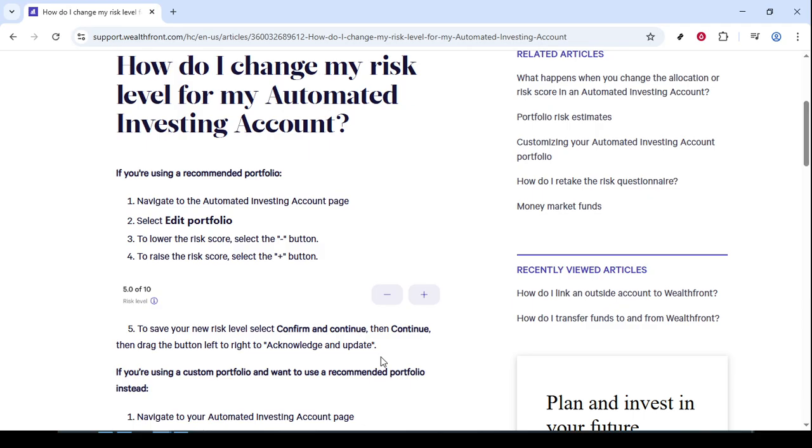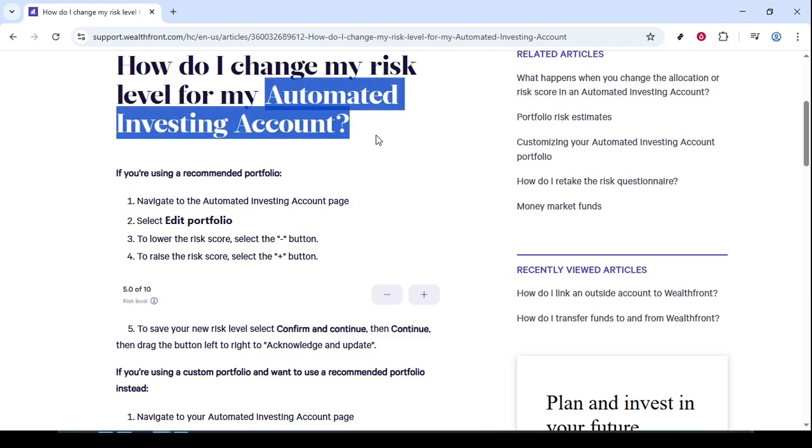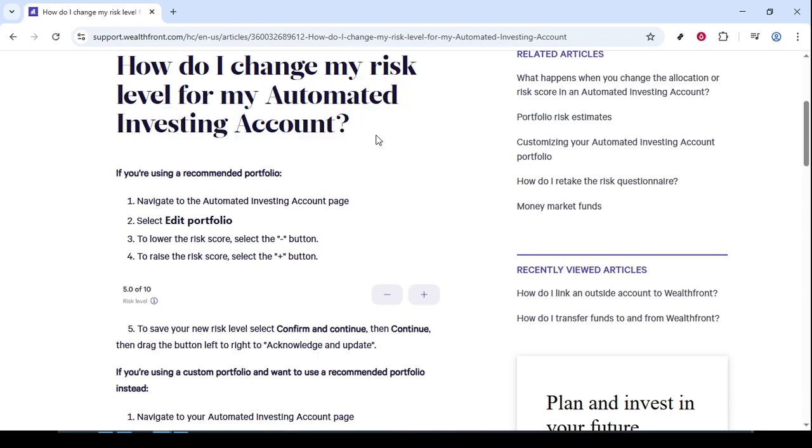Assuming you're using a recommended portfolio, you'll next need to navigate to your automated investing account page. This is where you can review your current settings and determine if any changes are needed. Scroll through your account page until you locate the Edit Portfolio button. Clicking here is an essential step because it opens up options for adjusting your risk settings.